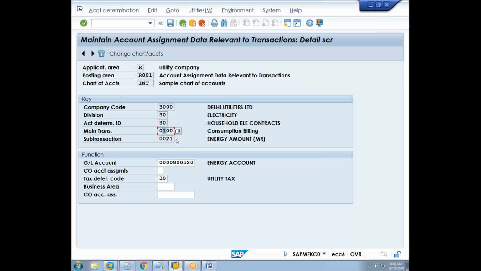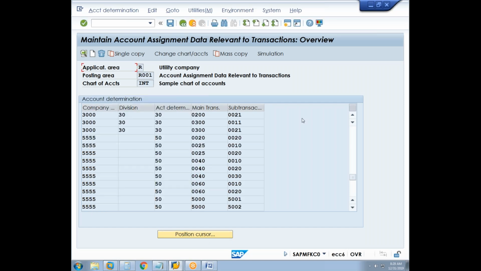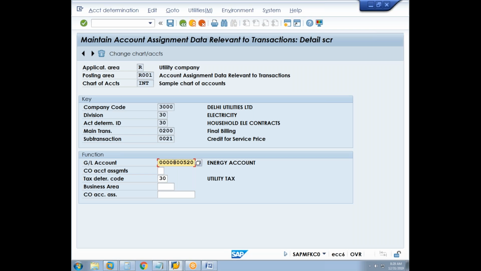But tomorrow for the same contract account, I'm doing the move out billing. That means the end of the contract. The customer is vacating. Then you do the metering and billing. But that time billing is not consumption billing. It's called move out billing. Then in that case, what is the account determination? So if you go to 3030 and the ID is the same, but I'm saying here 0200 and 0021. So if we are executing a billing document, it is a final billing, then what is the GL account? It can be the same or different, 8,520,000. But this 8,520,000 is again coming because of two important identifiers. One is the main transaction, one is the sub transaction.